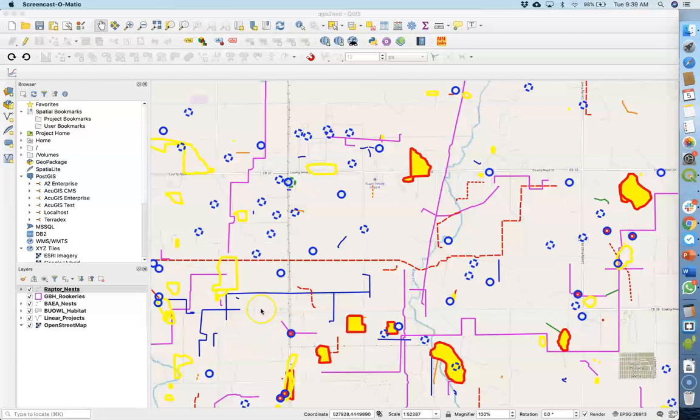So what I have here is a project that I've opened that has just some basic information that we've been looking at throughout this course. It has some vector data and it has a background OpenStreetMap data. And what QGIS2Web does is it allows you to author a map in QGIS and then convert that to a map that's accessible via the web.